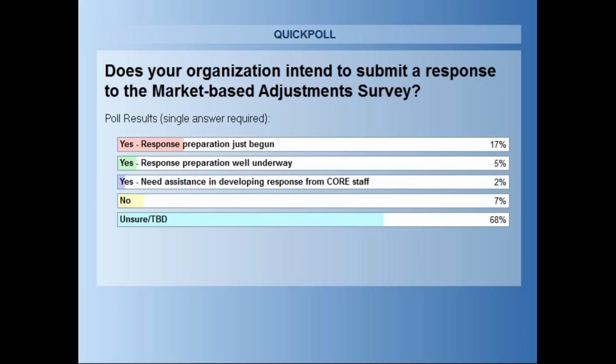For the 68% that are unsure or to be determined, I would say you are absolutely in the right place right now. The purpose of this training is to help you understand how you go about filling out a survey response, what the purpose of the survey is. I know there are some individuals who aren't even sure what the survey is and does. So we hope that you find this full hour elucidating, and it helps you to understand, helps make that determination if you will be completing a survey response. And again, if you still have questions, definitely reach out to us.